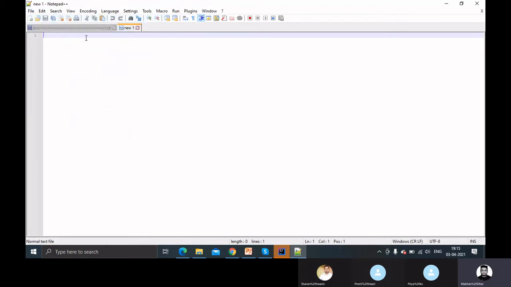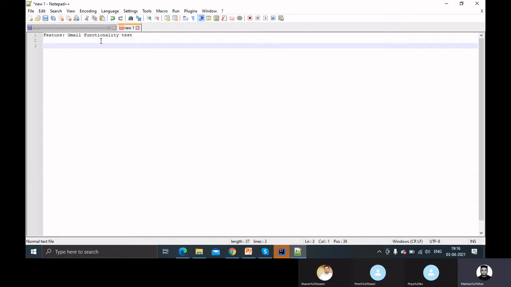Let me open a new file. So the very first thing: it is Feature. Always it should be Feature. Any feature file, when you write, the first keyword is Feature, and after Feature the syntax should always be correct. So you will write Feature this way. After this I am writing the feature: Gmail functionality test. This is my feature.